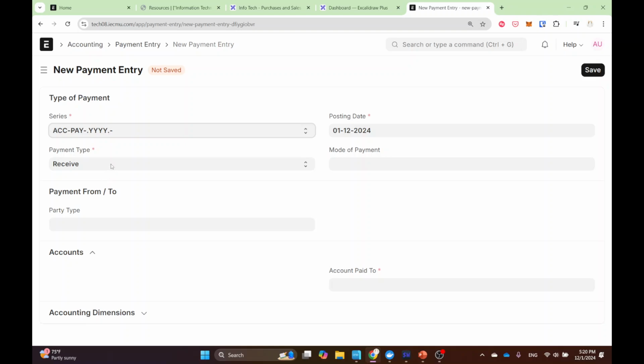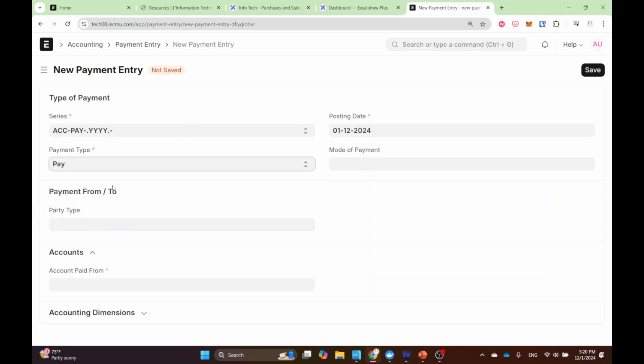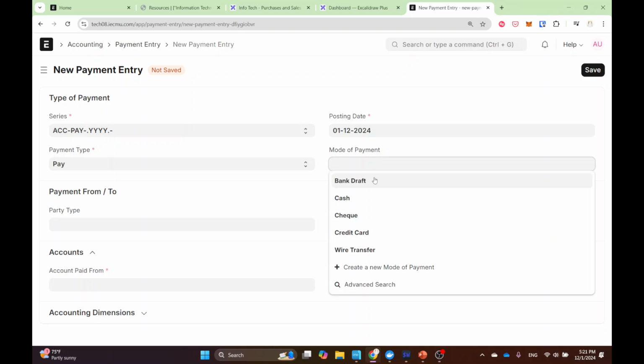Okay, and look at the type. There are two types, I guess three types, but we're going to use receive or pay. So let's say you want to pay someone, pay your suppliers, you're going to pay like that, okay? And the date you can change, right? This is the mode of payment, okay? There are many modes, and for each mode you have to link your account to this mode. Right now we haven't done that yet, so the only thing that works right now is cash.